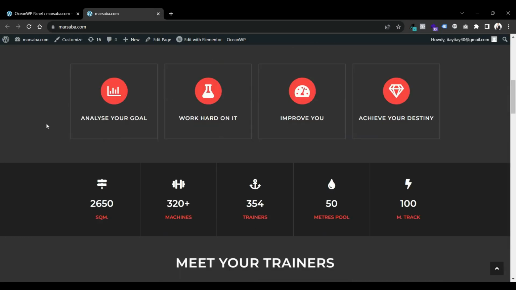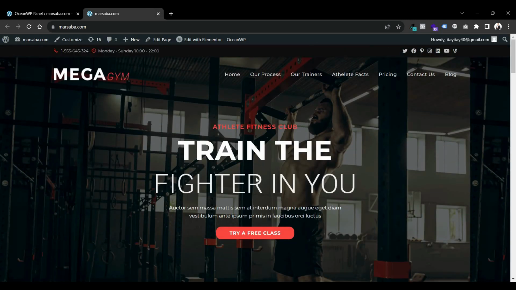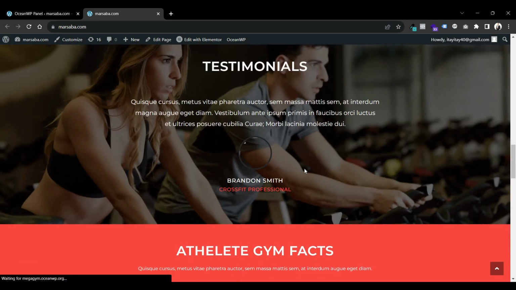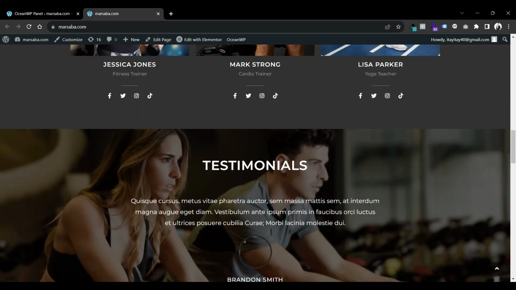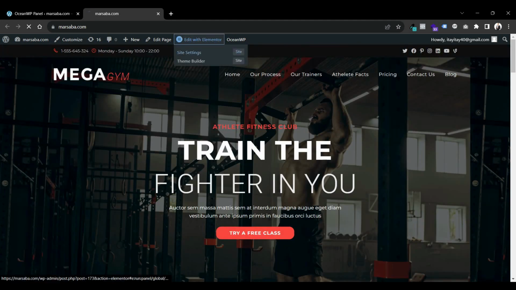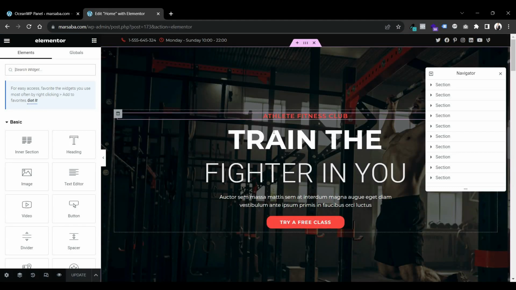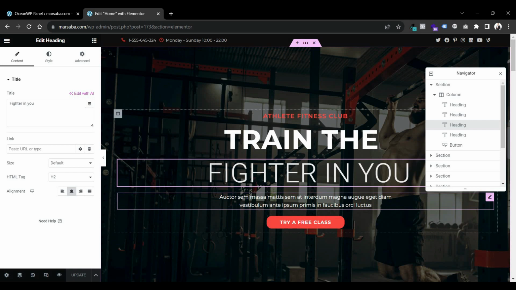Very simple, very fast. I've already installed the demo with all of the features and the design. Now, if I want to change something, I just have to edit it with Elementor. Very easy, right here I can edit it with Elementor. This is how we do it. So it's very easy to install demo templates with OceanWP.